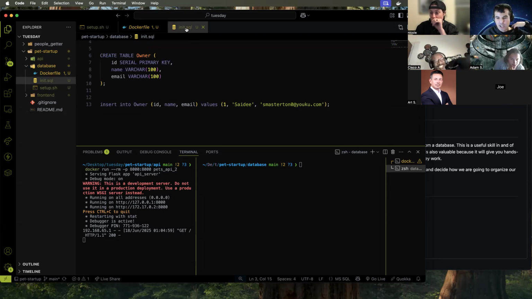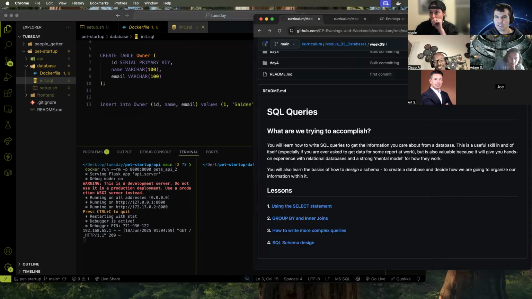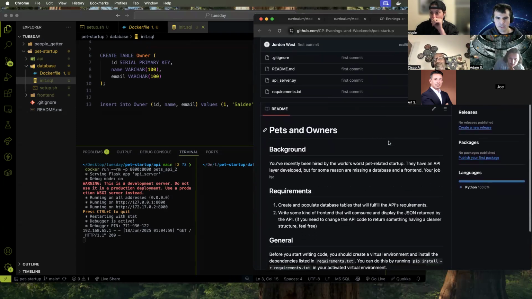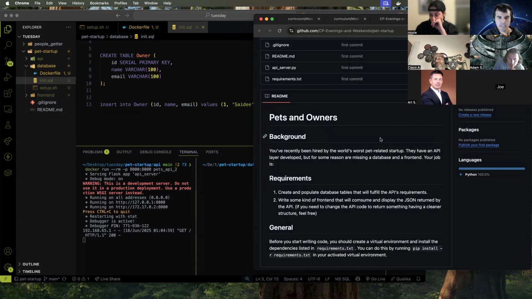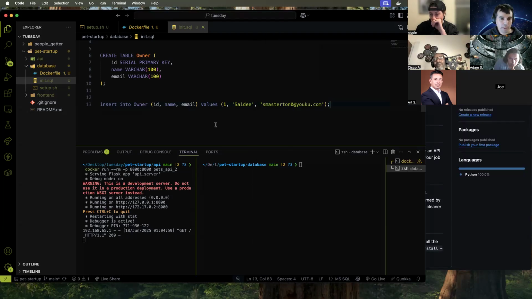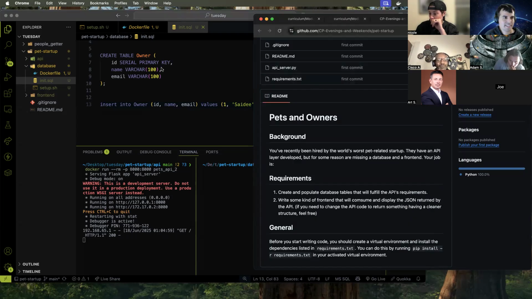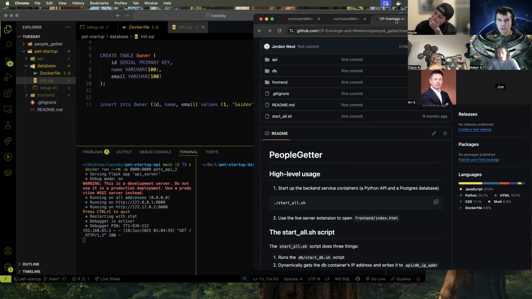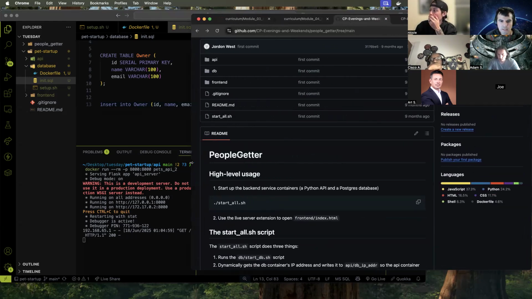All righty. Okay, so let's go back to what the assignment was. Pets and owners, right? Cool. Notice my line 13. I don't even have a pet in here. I have a person. We're gonna roll with it. Close enough. We're gonna get there. Okay, so we need to ping our API that needs to retrieve information from our database, right? And we have an example here in PeopleGetter, right?